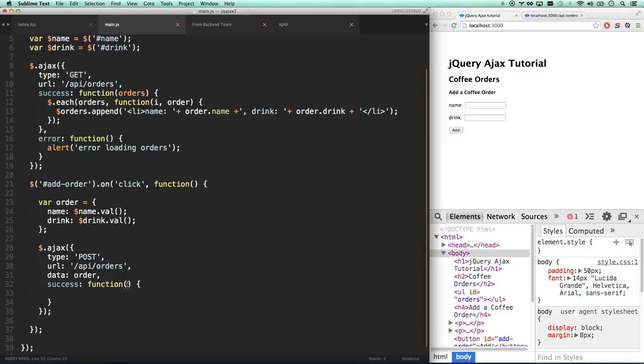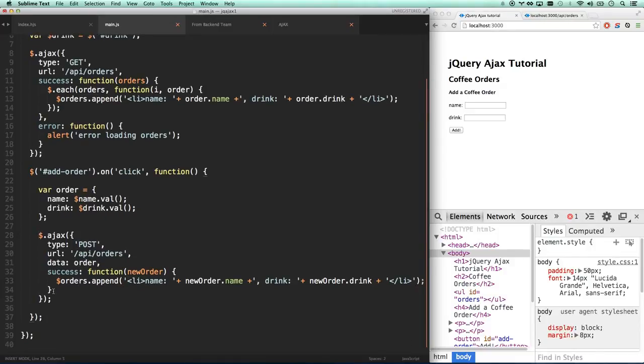So on success, this is our new order that they have given us back. We can do the exact same thing here. Orders.append, new order, and new order. So what we're doing is we're posting our new order to the back end. We're going to wait for that to be successful. If it's successful, we are going to add a new LI to our list so it shows up on our page.